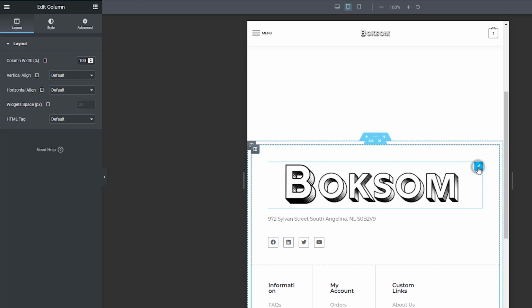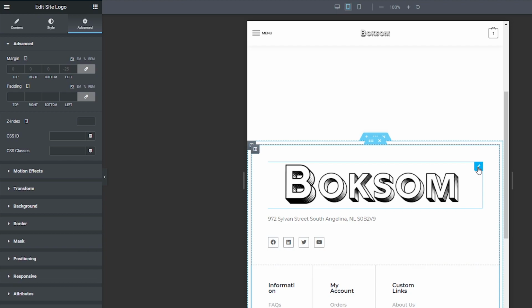So I can simply start out with our logo, but in the case where you're using the free plugin, you would want to select your images.